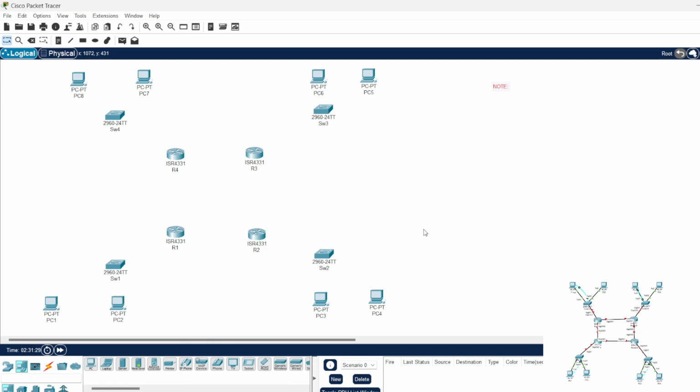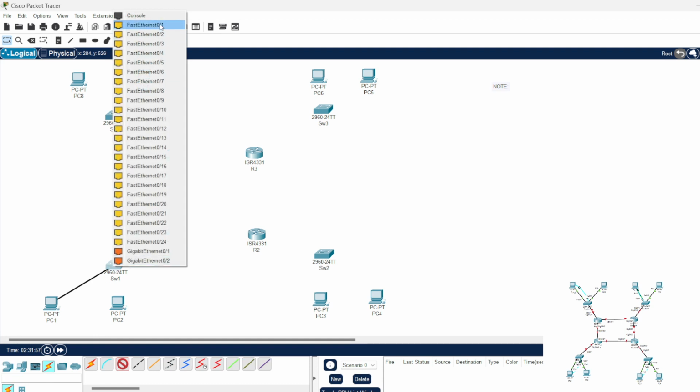You are given a task to configure the switches and routers of this topology, and today I'll be providing a solution for this activity. Here are the components that I already prepared, and let's start with assigning the cables for each component. For PC to switch, I'll start with straight through.